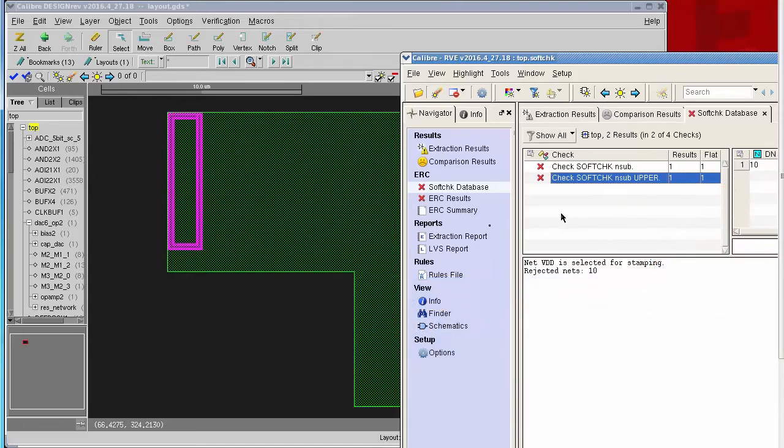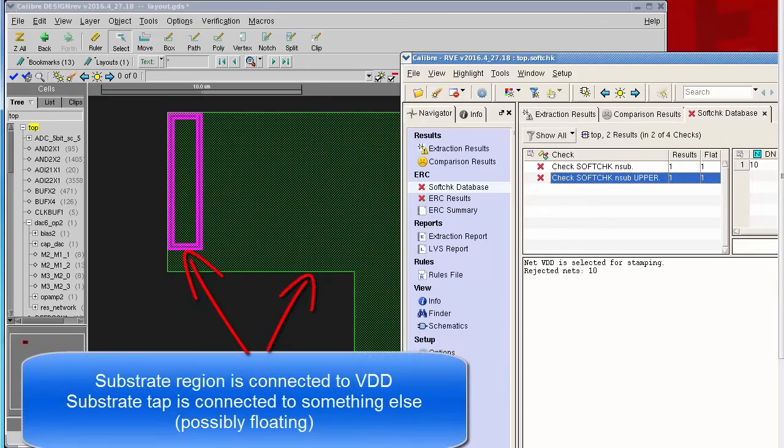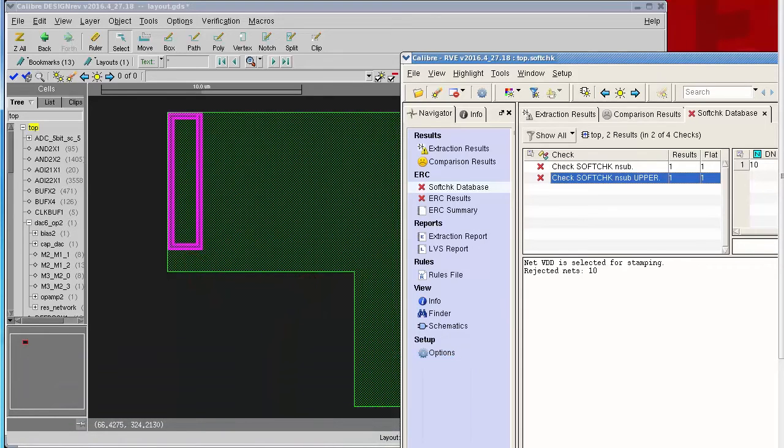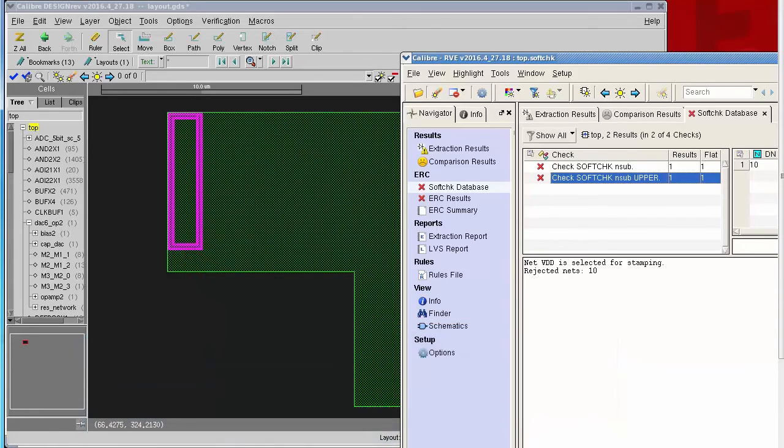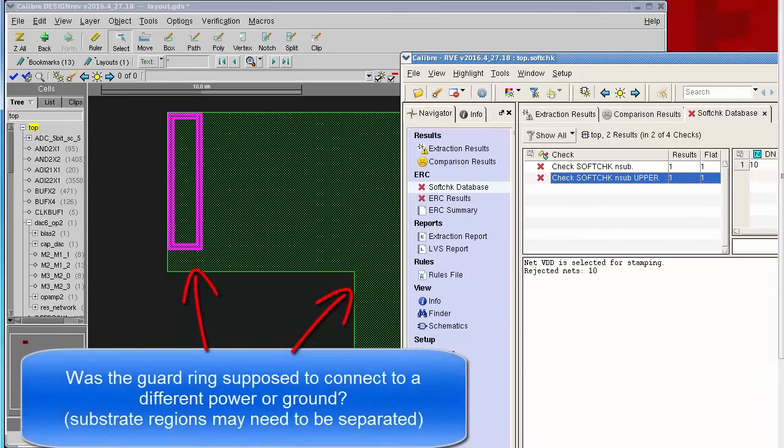At this point, some familiarity with the intent of the layout design will be very valuable. RVE is able to show that these polygons are interacting with one another, yet not connecting properly. It's up to the mask designer or design engineer to decide: was that guard ring or that tap supposed to connect to that substrate region or well? Or in fact, was that substrate region or well supposed to be divided into separate pieces, with the separate pieces being connected to different nets?